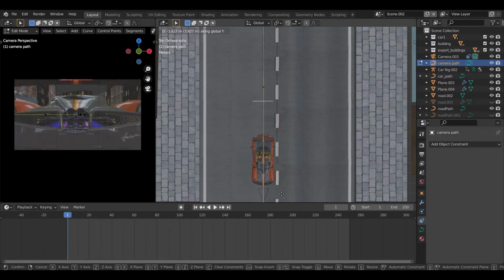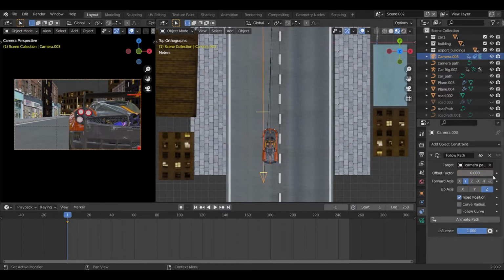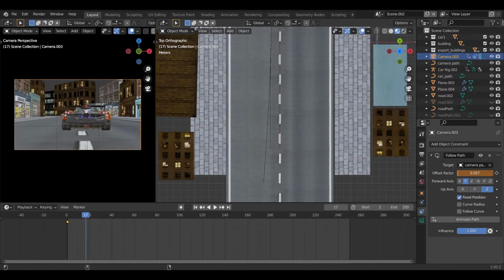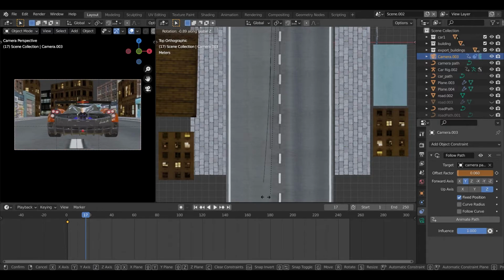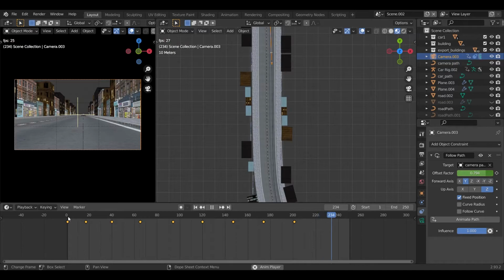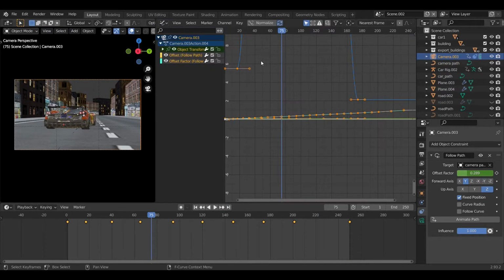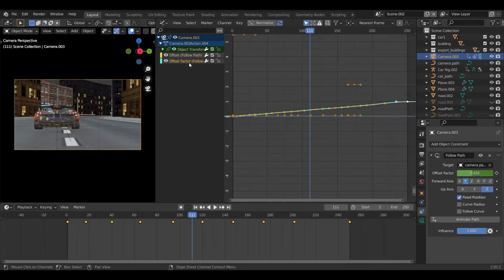Now we can change the camera position with the location and the size of the path. Finally, while playing the animation, we need to add rough keyframes for the value of offset factor and also for the rotation. Once we are done with this, we can open the graph editor, and over here you can see the offset factor. From here we can control the value of offset factor more precisely.